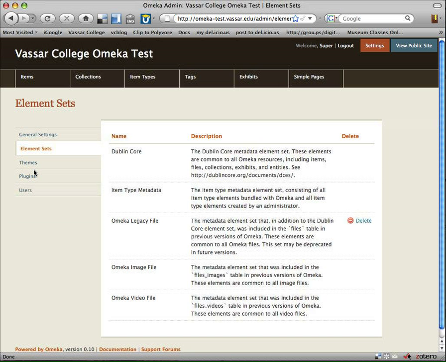Under element sets, I believe in more recent versions of Omeka, you can have other types of element sets other than Dublin Core, for example, CDWA or VRA or something like that.